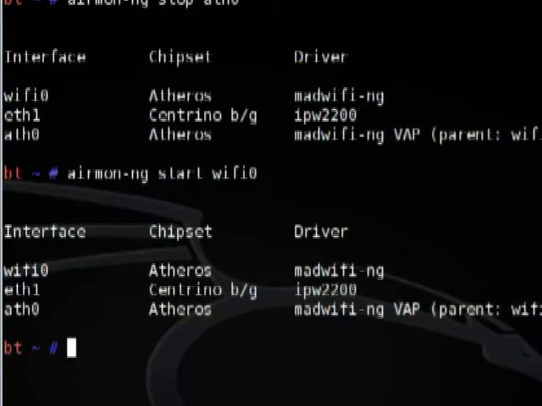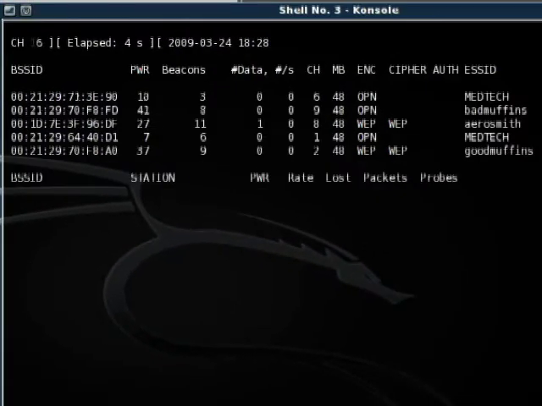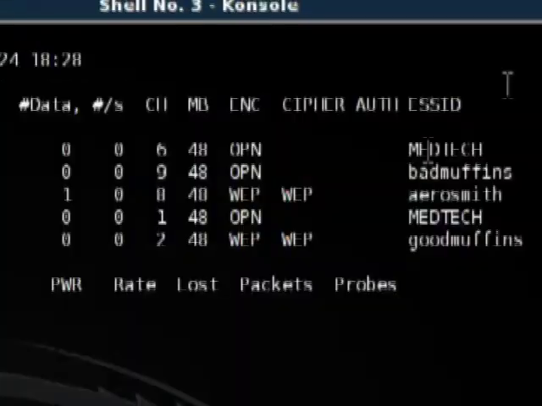With the card now in monitor mode, we can run airodump to find all of the access points within range. We can now see that there are 5 access points within range. The one we are interested in is called Aerosmith. It is on channel 8, and as you can see, it is using WEP encryption.